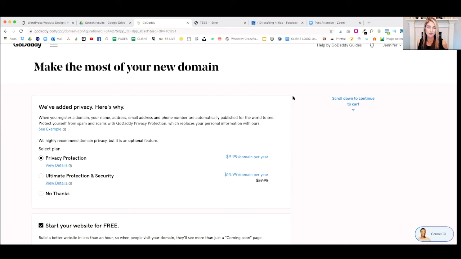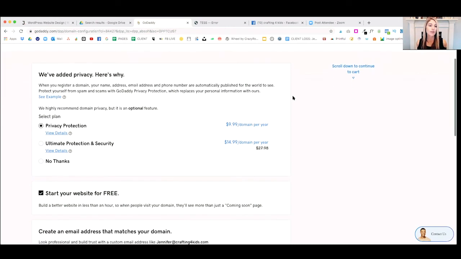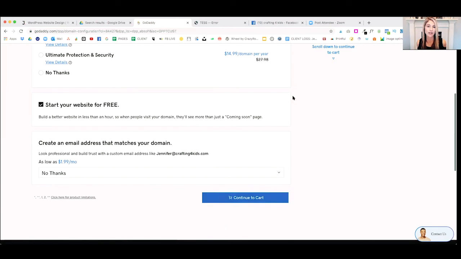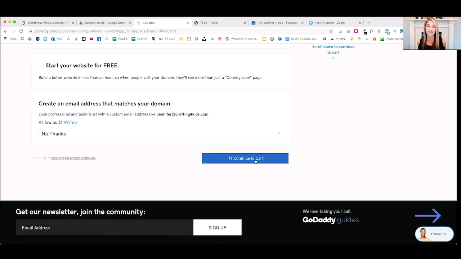Once we've added our domain name to our cart, we land on this page. And one thing to note is that your domain name will be on a database. So your personal information will be accessible to the public. If you don't want that to be seen, you can choose privacy protection. I do this and I highly recommend it. It's $9.99 per domain per year. And I think it's well worth it. The next thing that GoDaddy automatically includes is start your website for free. It's our website builder. I build all my websites on WordPress, so I don't need that. I uncheck that box. Once you have all of that selected, we'll click continue to cart.